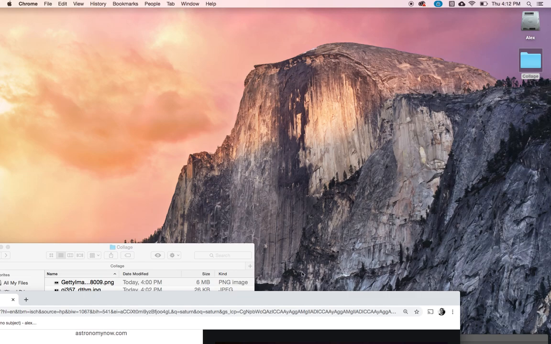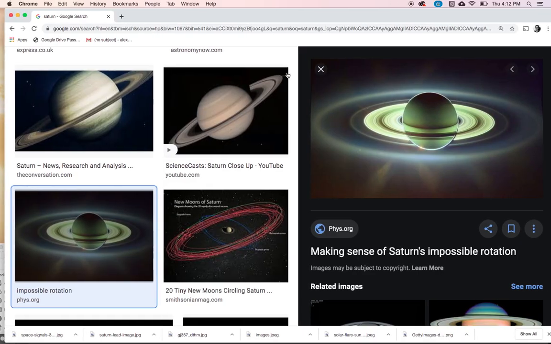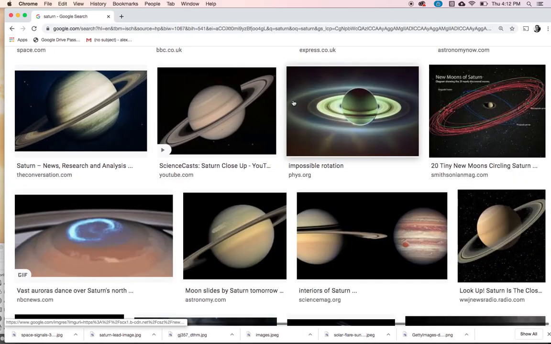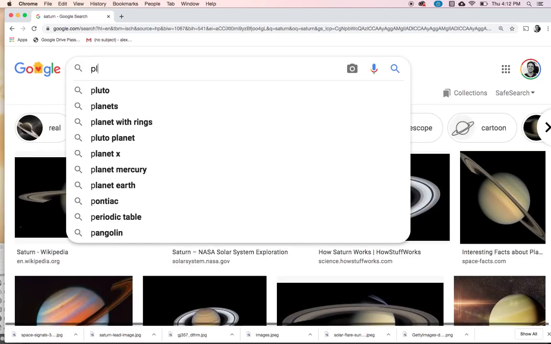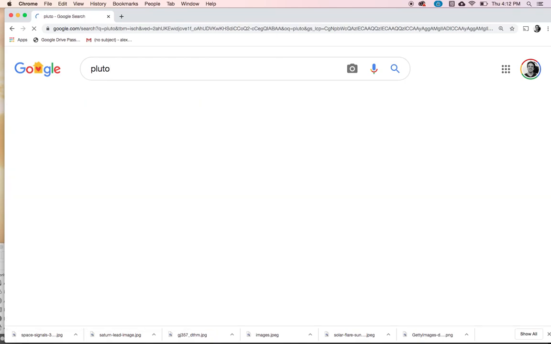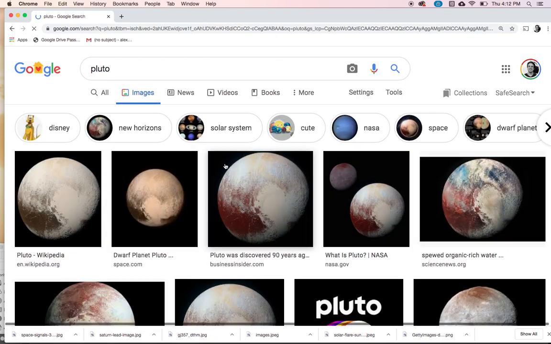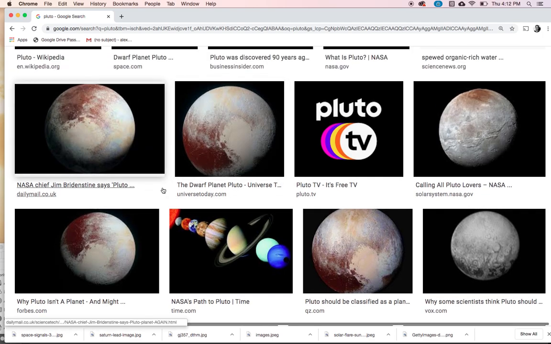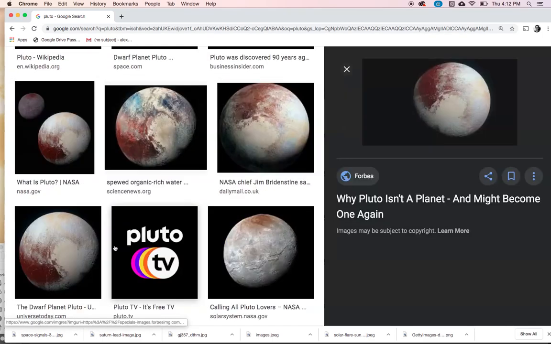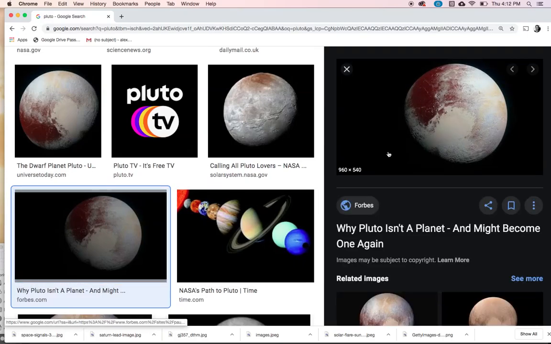So again, the process is you go to Google Images, go back to the top here, and type in whatever you're searching for. I want Pluto. It got demoted. It's no longer a planet. It's a dwarf planet, but I still want it. So I'm going to go there and say I find one I like. Oh, I like this one. In fact, you know what? I might even add this. I'm going to go ahead and add this. So it's a little on the smaller side, but that's okay.